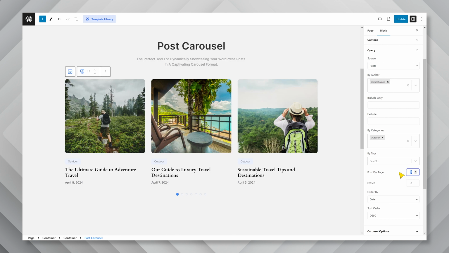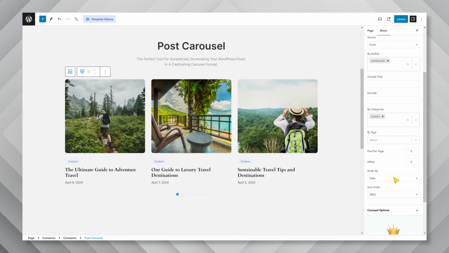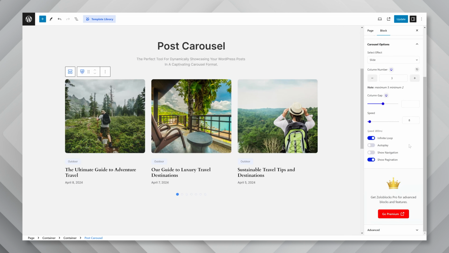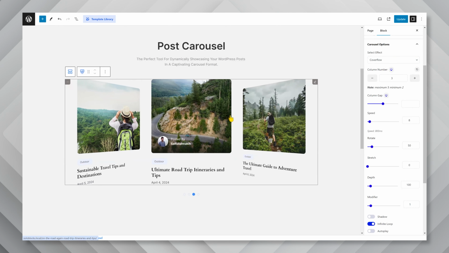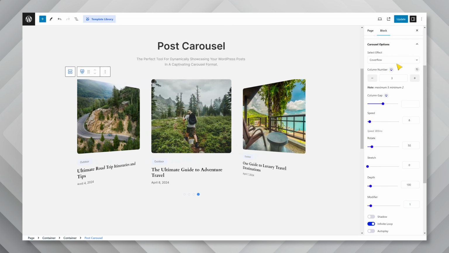Also, you can determine the number of posts displayed per page here. Plus, you can further sort your posts by selecting post order. The last section is the carousel options. Here, you can change the transition effect between slide and overflow. While the slide effect is the most used carousel effect, the overflow style creates a unique semblance of the content.